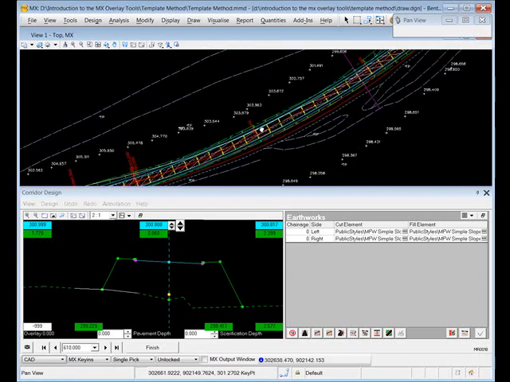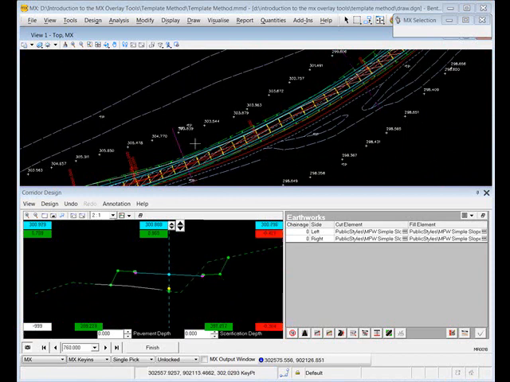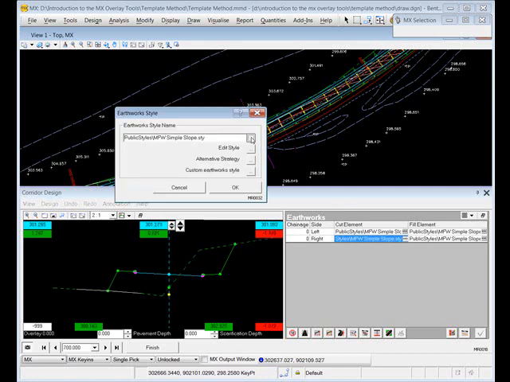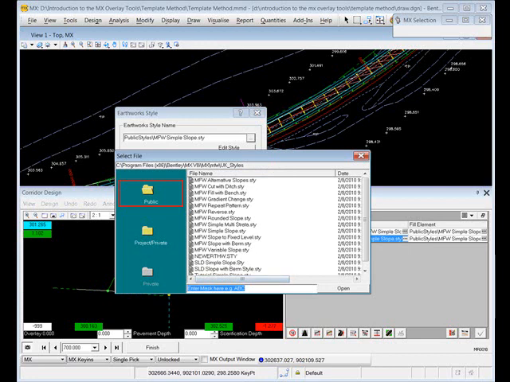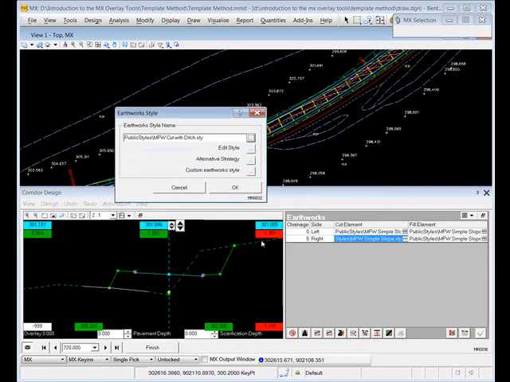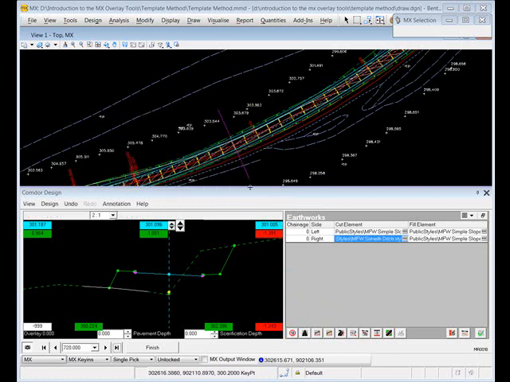Just going to zoom out slightly because I think further down the scheme, yes, we're into some cut here, into sidelong ground. We've got some cut on the right hand side. So what I might want to do is specify that in that case I want a ditch. So I'm going to select my cut with ditch template here, click OK.